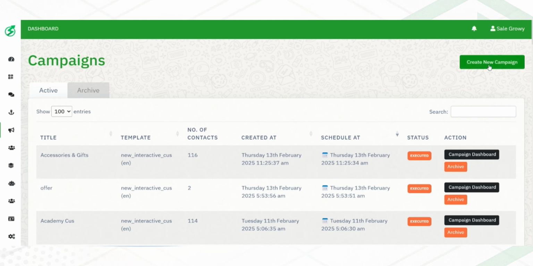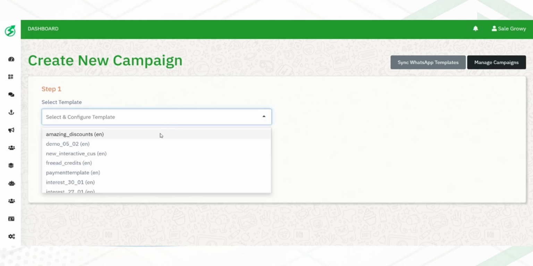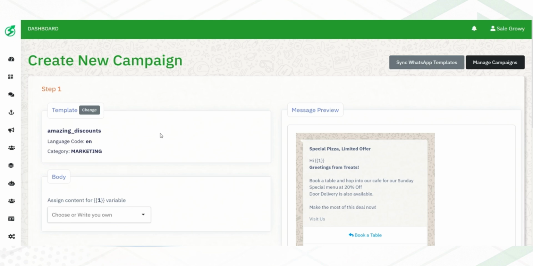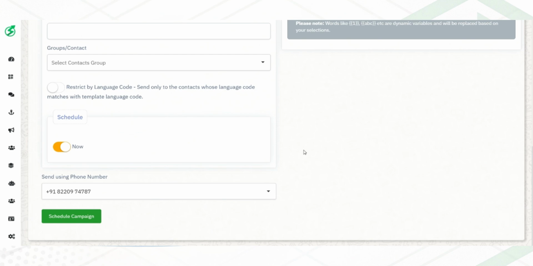Click create new campaign. Select the template that you want to send to your customers. Now I am selecting amazing discounts. This is how it appears once you select your template. Here you can see the template you have chosen and the preview of your message. Now you can also select the groups you want to pick, or also a single contact.